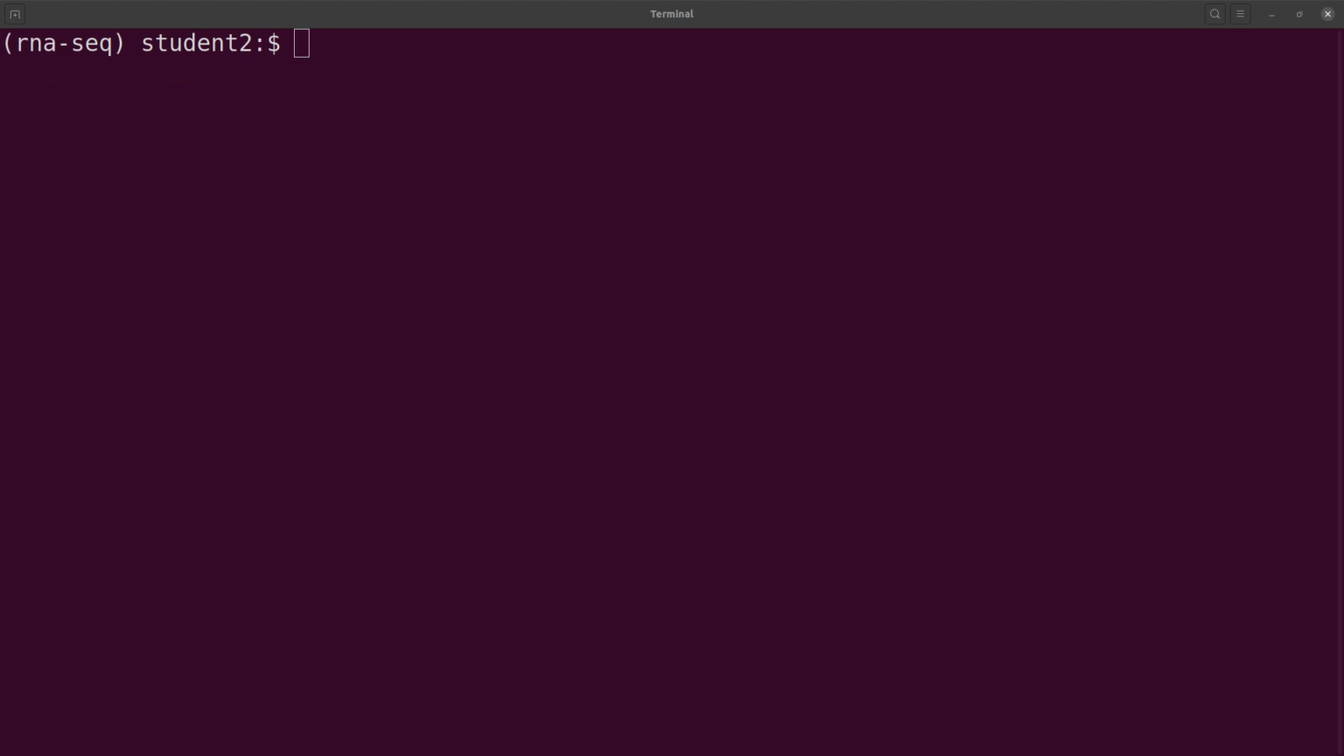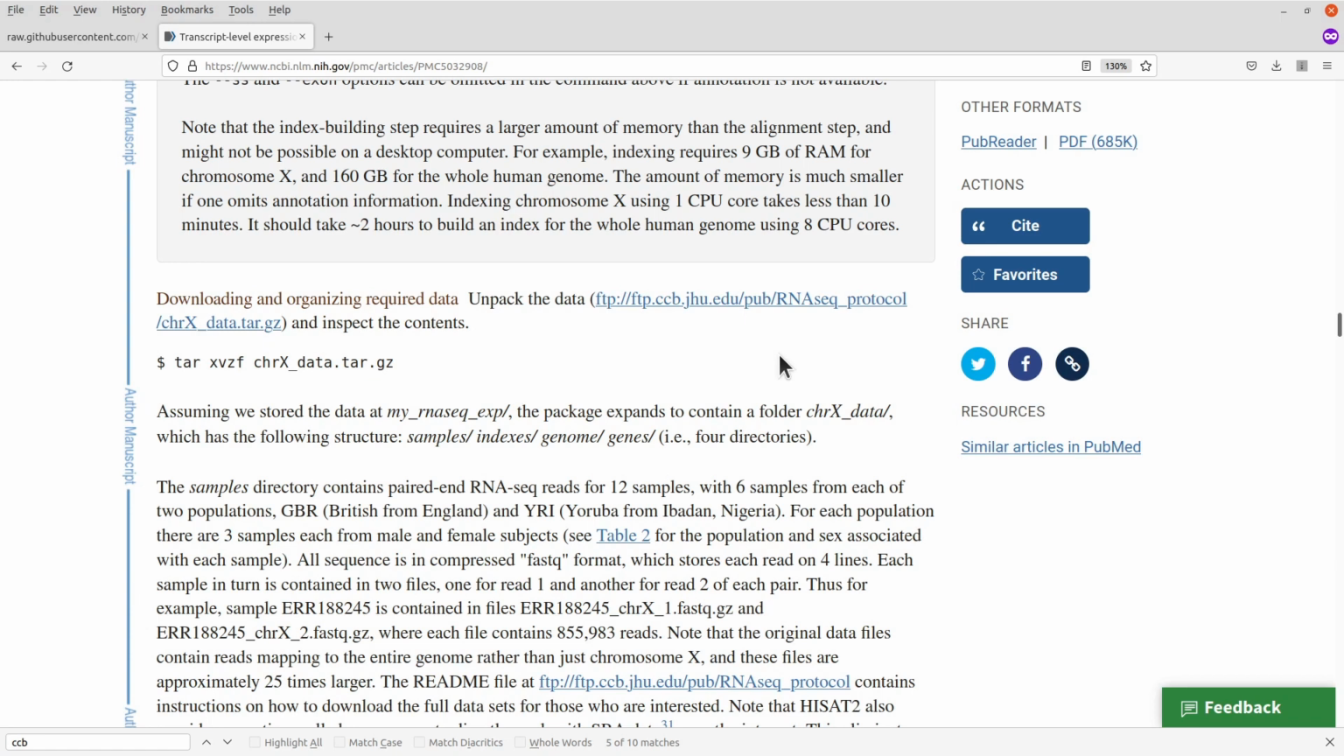The next thing to do is to download the example data. The link to that data can be found in this particular paper here. Let me also say that this tutorial is based entirely on this paper and the blog post by Dave Tang. It is from these articles that I prepared the materials, so credit goes to them. And this is the link to the data.